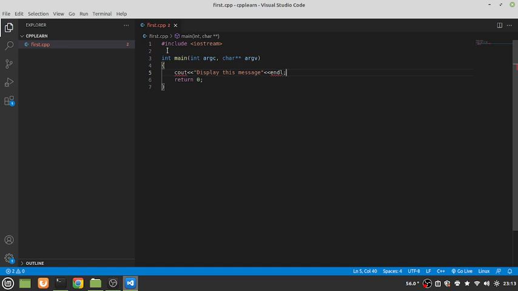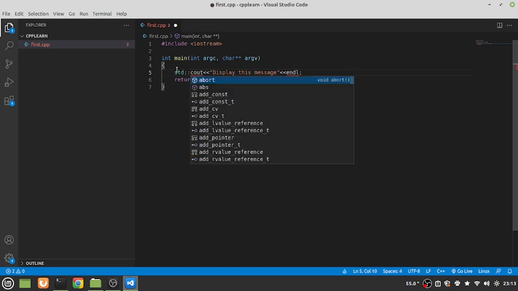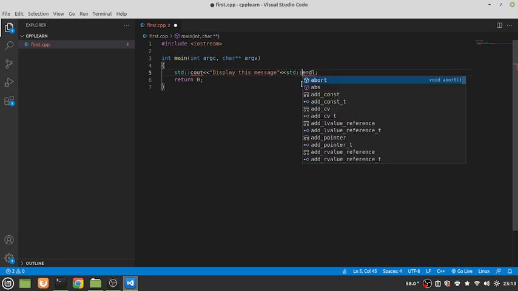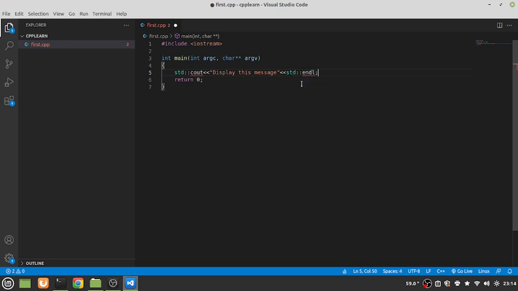All the functions or variables that were publicly available were part of the global namespace. Now there is a main namespace which is called standard, which is std. So you write std here, and here also you write std, and that way you can get rid of those errors.